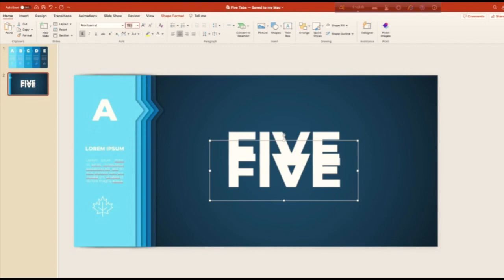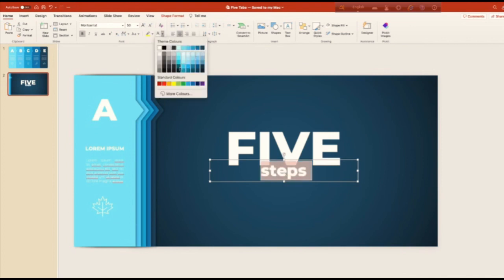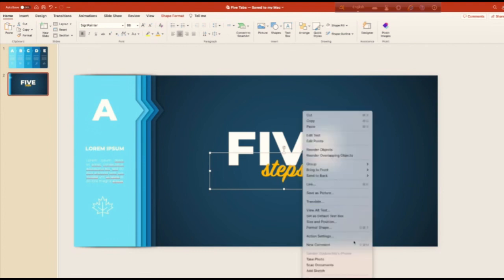Reduce that font size to 50. And let's call this subtitle Steps. Make it a yellow orange tint. And let's go for Sign Painter, which is a written font. Then we can increase the font size a little bit more. 5 steps. Right click, Format Shape.